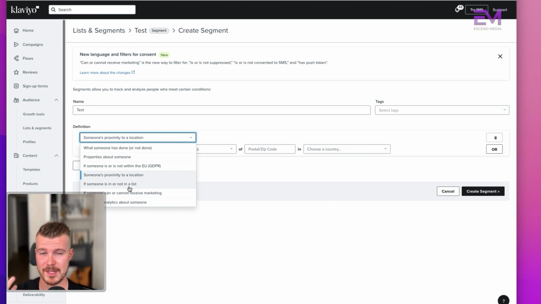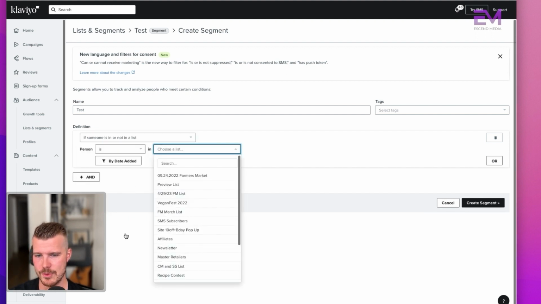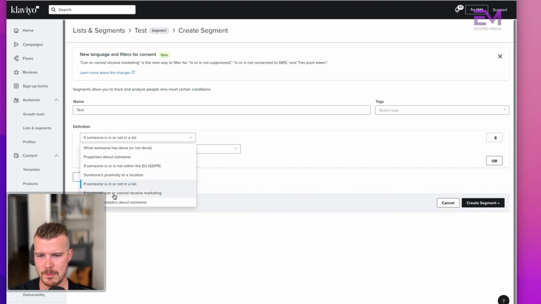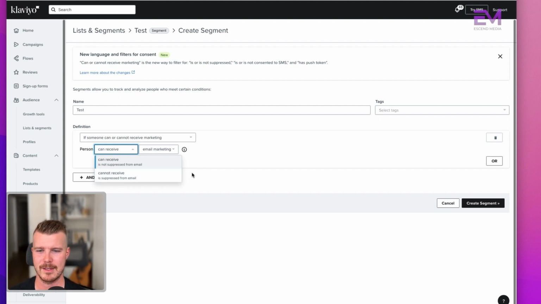If you haven't previously segmented that, if someone is or is not in a list, you then go ahead and choose this list. You can also segment a little bit further based off of the date added. You can also say is not in this list, right? If someone can or cannot receive marketing. So this is going to be very important. You're going to want to pretty much include this on every segment. If someone can or cannot receive marketing, the person can receive email marketing. If they cannot receive email marketing, that means they're suppressed essentially. So those people should already be suppressed, so you don't really need to include them again in the exclusions.